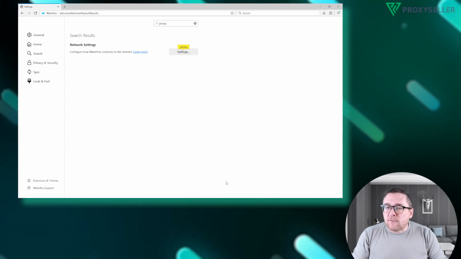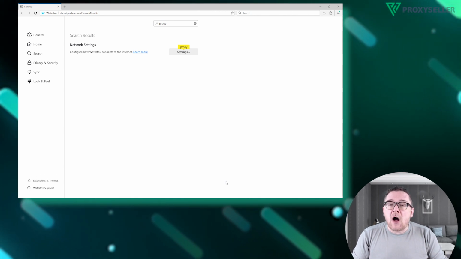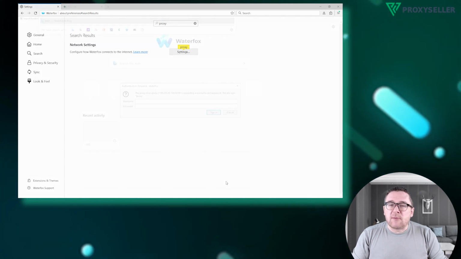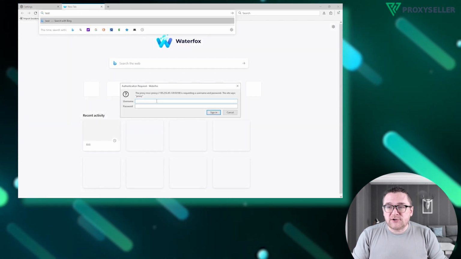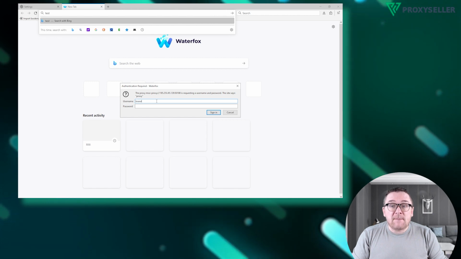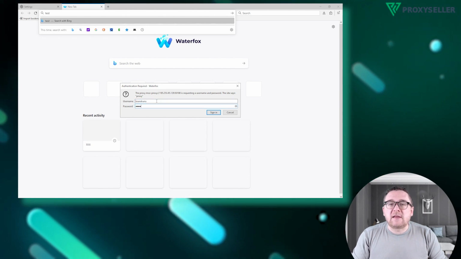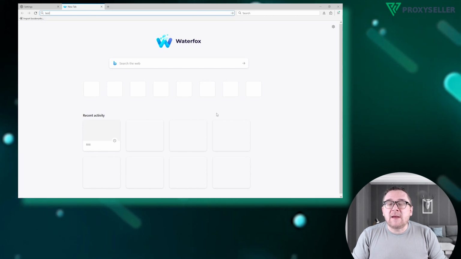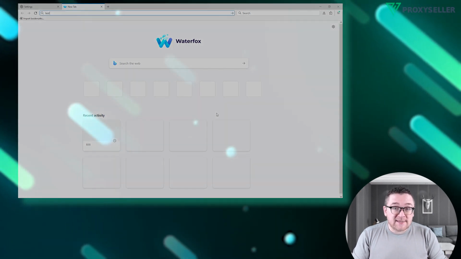If you're using a free proxy, your IP address will automatically be updated. For those using a private proxy, the browser will prompt you for authorization. Enter your username and password to successfully connect the private proxy. And that's it. Your proxy setup in Waterfox is now complete.